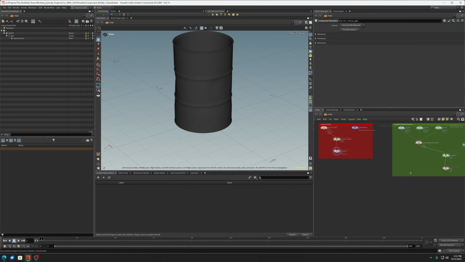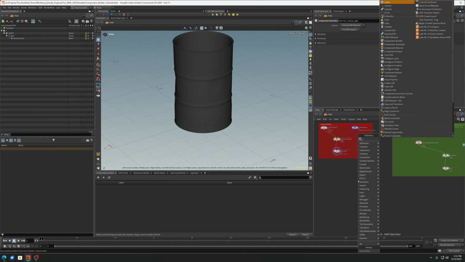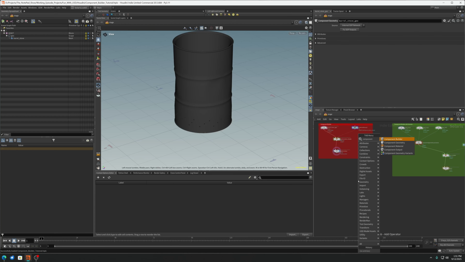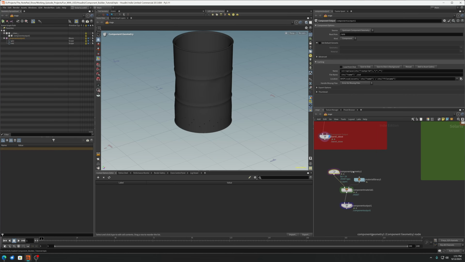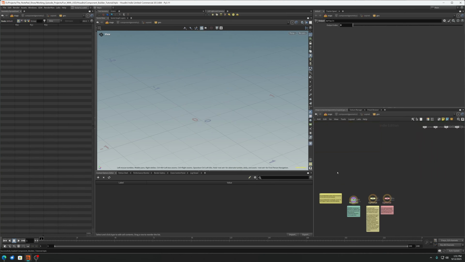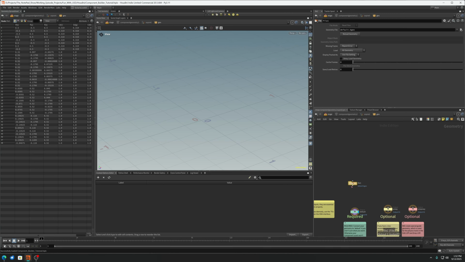So all of these component builder networks are easily built just by typing component builder, which is a preset of 4 nodes. You have the geometry, and this is where you load in your geometry. You put down a file node, and you attach it to the default.